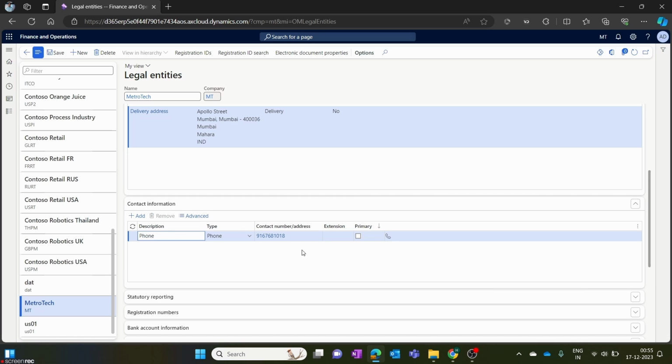So for one legal entity you can specify multiple email addresses, multiple phone numbers, multiple fax numbers, and we can keep one phone number and one email address as primary. So I just click on this primary option and save this. Whenever you print the invoice, this phone number will be automatically printed on the invoice copy. So let's add the next option as an email.